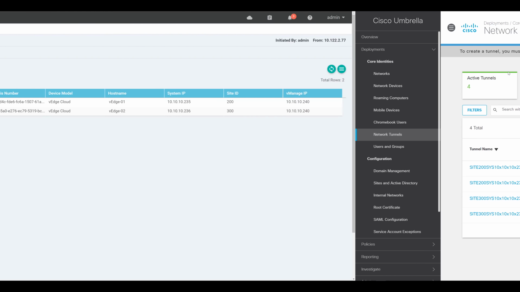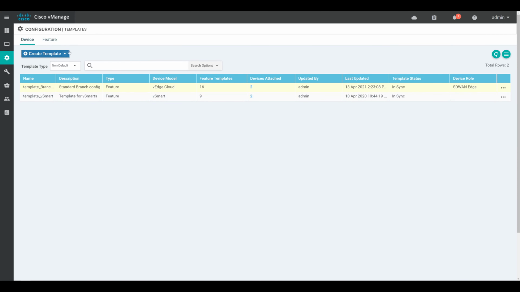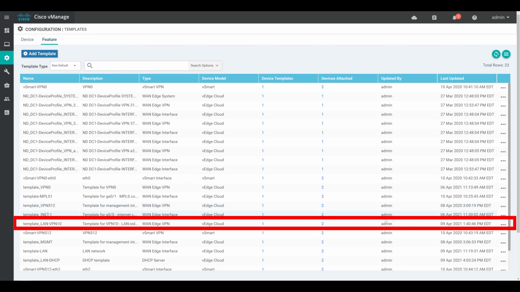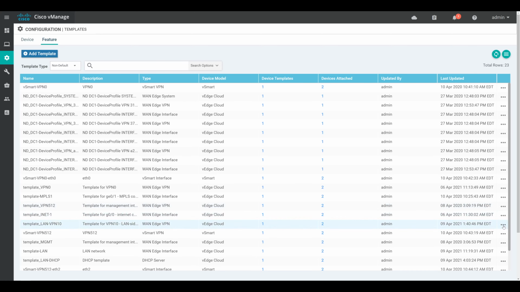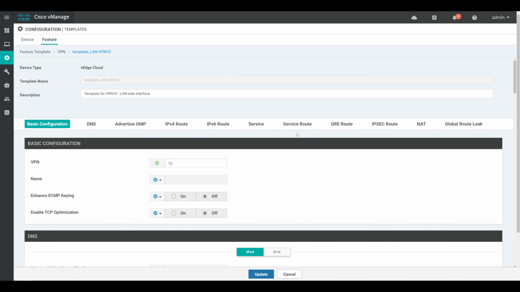So we'll go back over to vManage, and again, we'll go over to Configuration, Templates, and then over to Feature Templates. Now for both of my vEdge cloud appliances, the LAN side network is using VPN 10. So what we'll need to do is configure that VPN template for a service route. And so we'll go ahead and edit this template, LAN VPN 10, that I have down here.